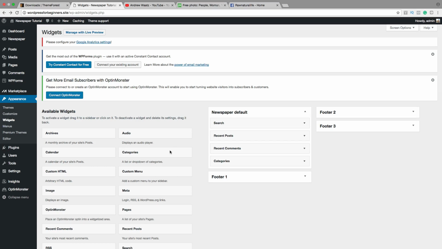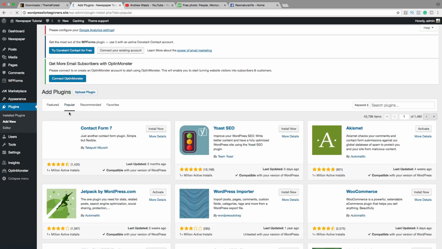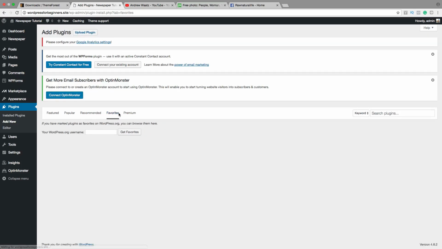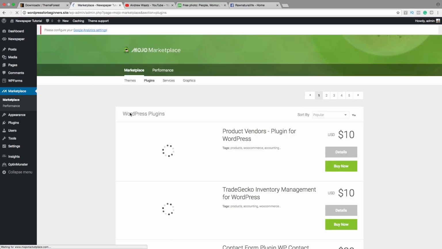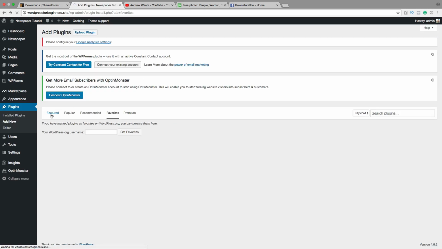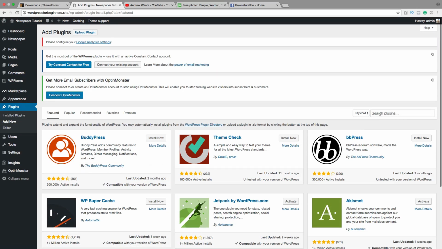So to add your own widgets, plugins, just go to plugins. Go to add new. So this is the place where you can install a lot of different plugins for your website. So you can see popular, recommended, favorites, premium. And they cost money. So we're gonna go back. So as you can see, you can just find the one that suits you the best. But in this case, we're gonna install Facebook feed.